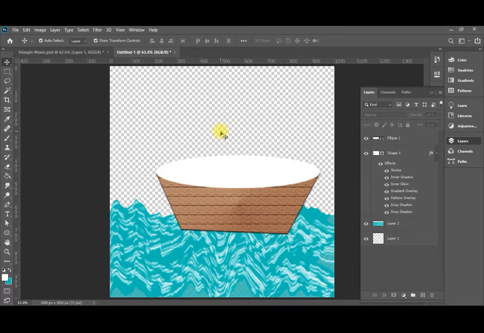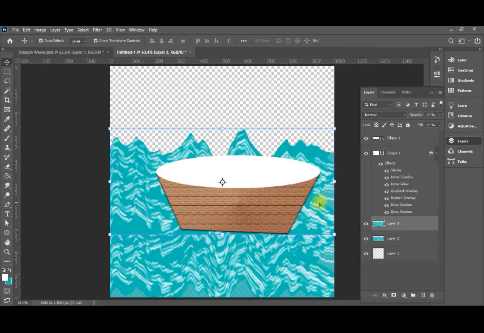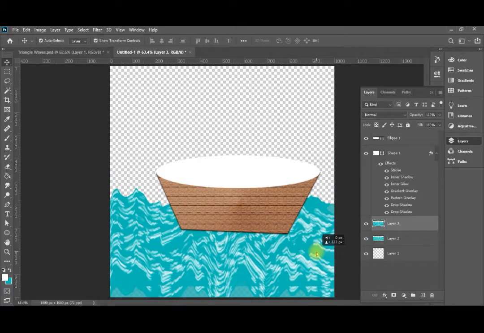We shall add another layer of the waves, and we'll put them in between. So I have duplicated the waves. I'll bring it down.